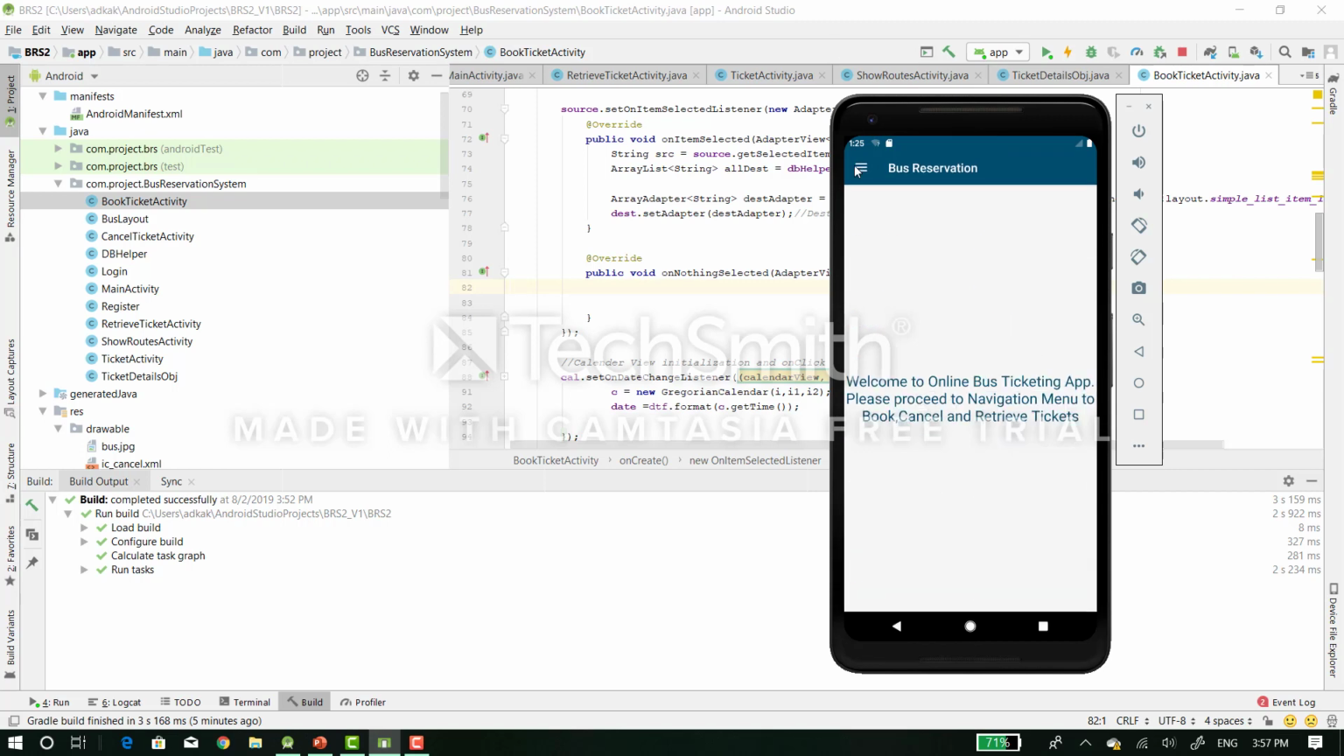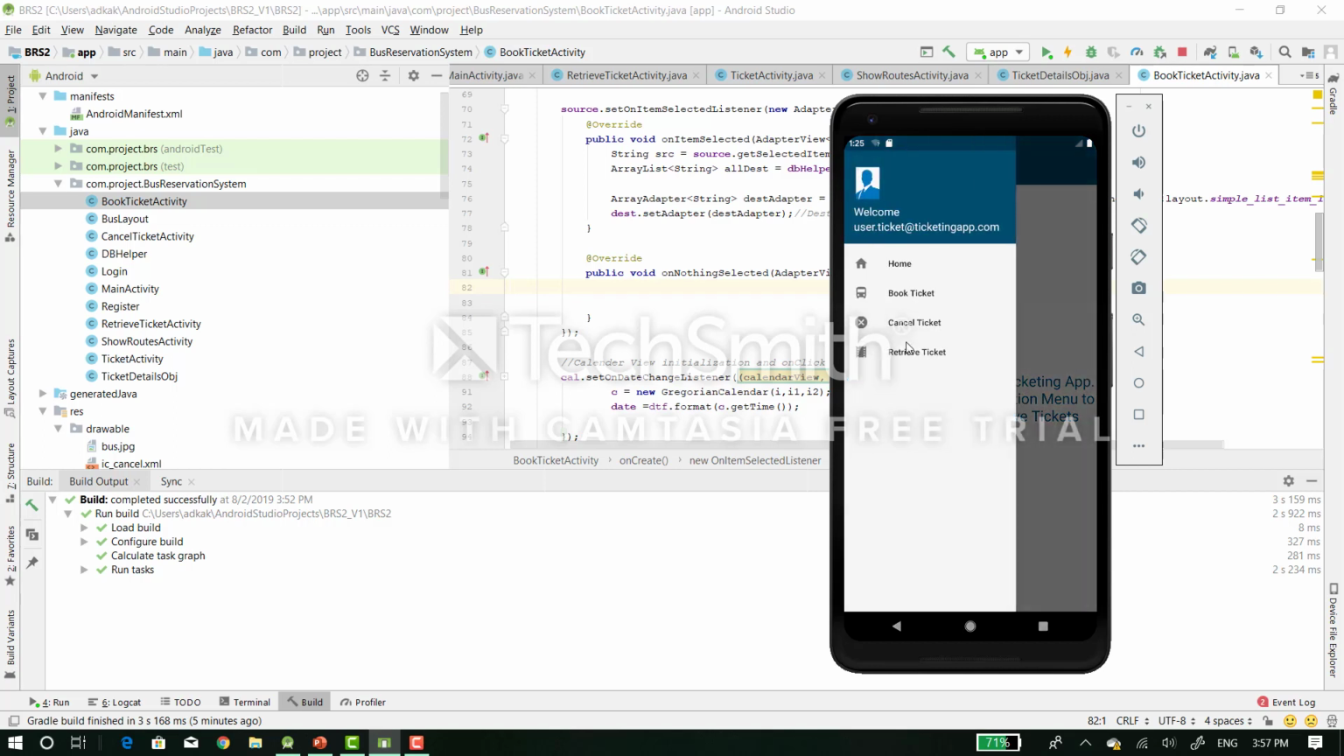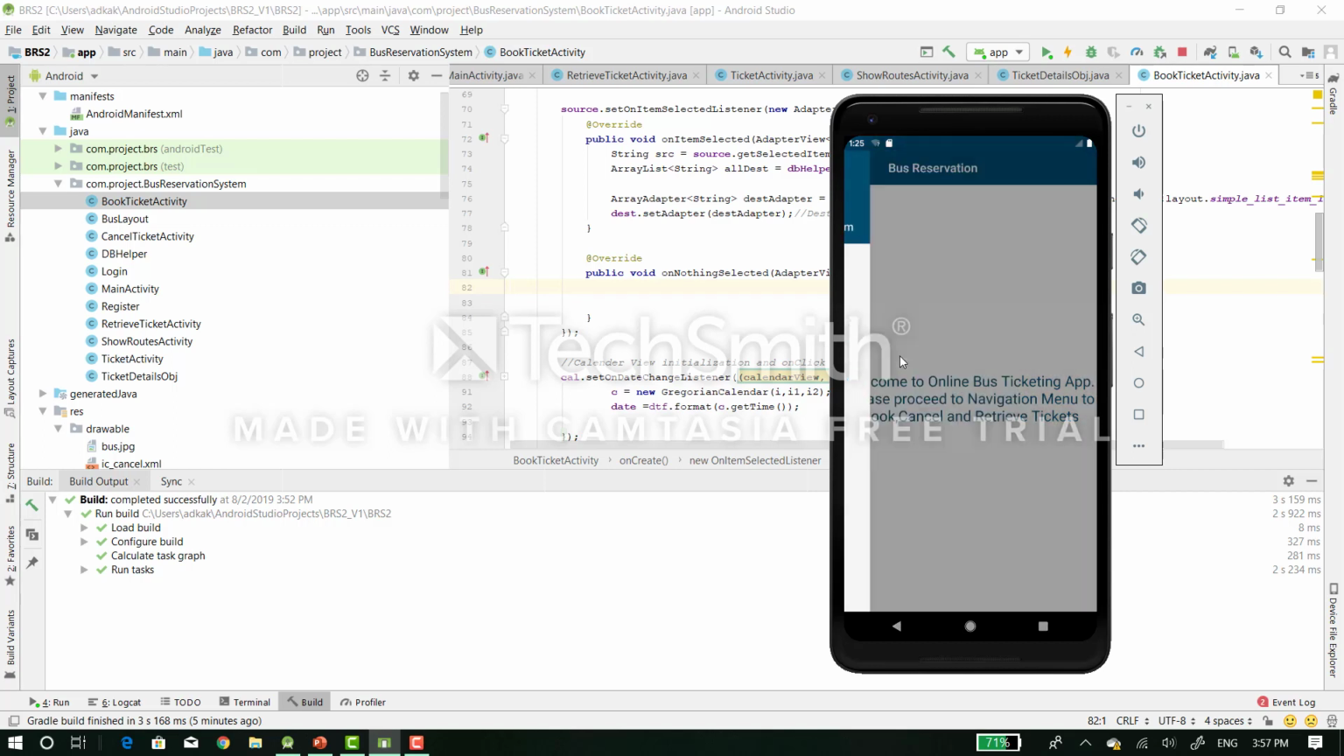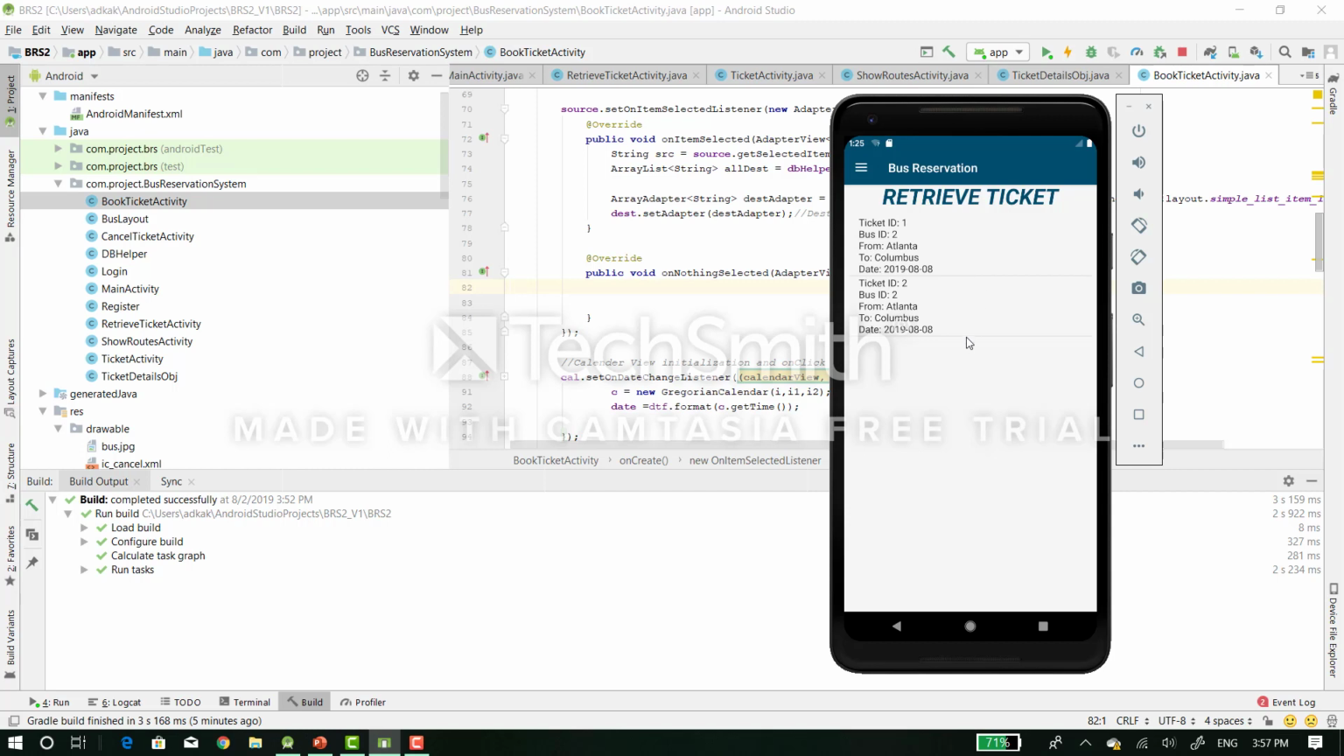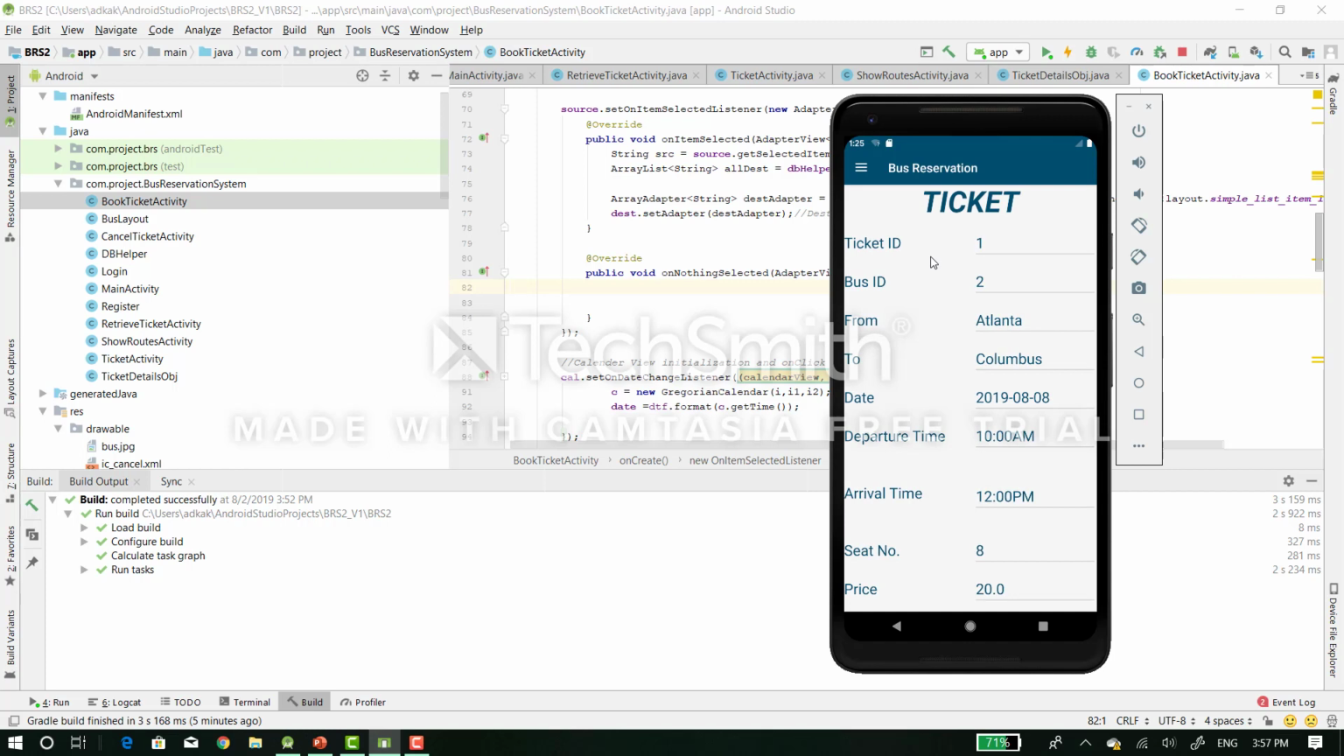Coming to the retrieve ticket page, it shows all the tickets booked by the user. If he wants to get the details of his ticket, he needs to click on any of the tickets shown here, and it will show all the ticket details.